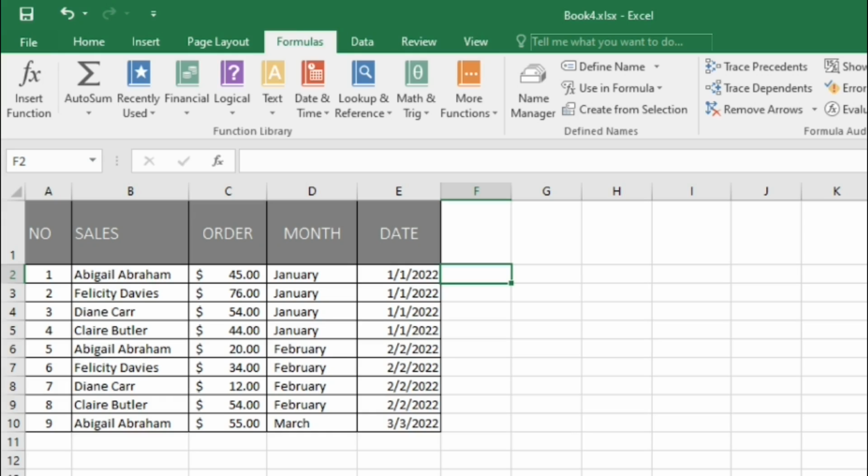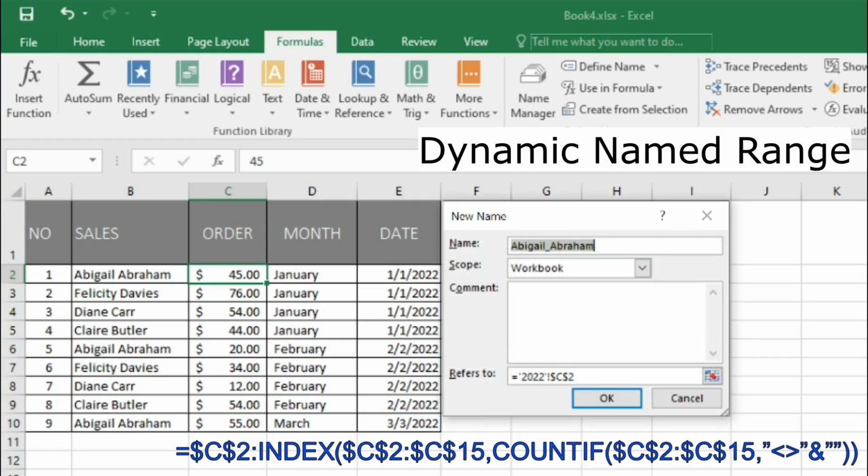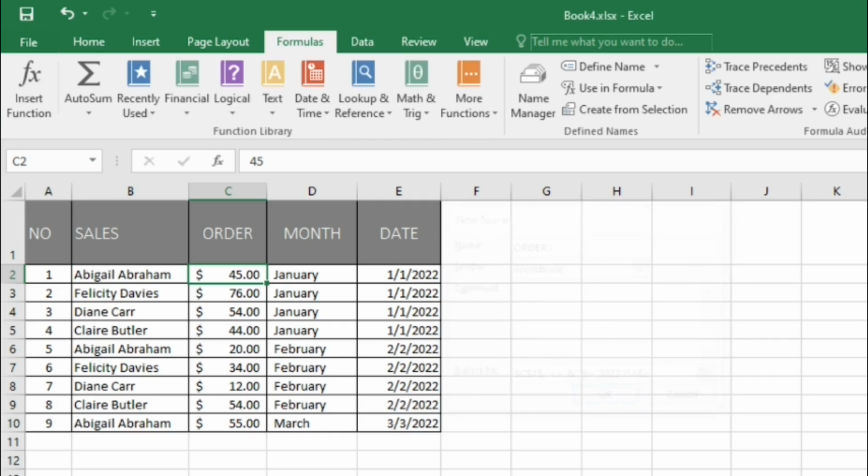In our exercise, we will create a dynamic named range that automatically adds new data in our data reference by using an Excel formula. First, go to the Formulas tab and click on Define Name. Then, in the New Name dialog box, type the following: Name, Order, Scope, Workbook. In the Refers to field, we would enter the following formula, which means to include all new data range up to row 15. We can adjust this number based on our required data set. Then click OK to confirm.